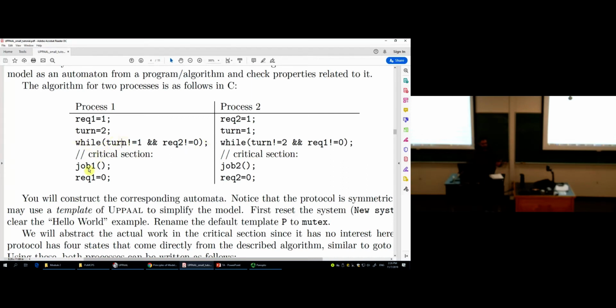When you break out of it, you execute whatever we can call your job. It could be printing or wireless transmission or just executing on a processor. And after you are done, you set your request line to 0 to indicate that you are done. And this can repeat as many times as you want. Process 2 is the exact clone of process 1, except that it's using its own turn and request variables accordingly to ensure there is this politeness mechanism.